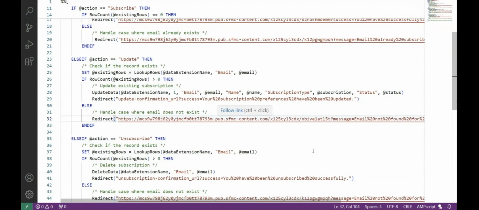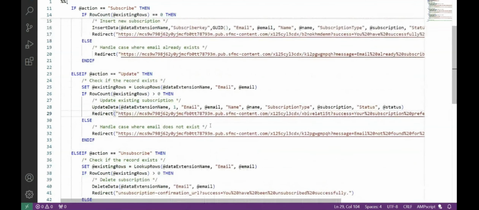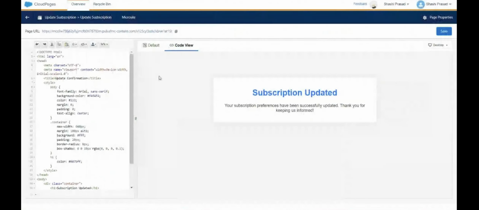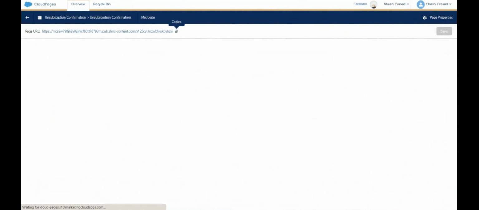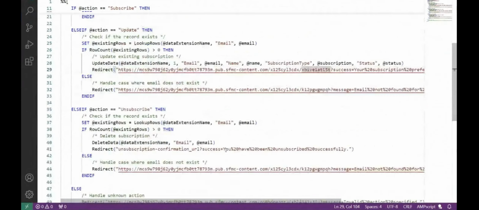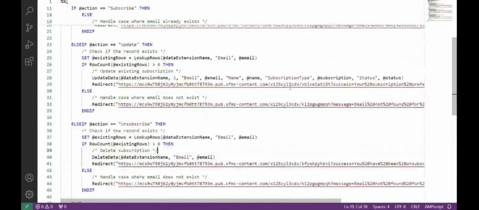Okay. And I have, sorry, this is not the one. This is the update URL. This is the error page. This is the update URL. And the final one is the unsubscribe. So copy this. And line number 41, update this URL. So our AMPscript block is also configured.